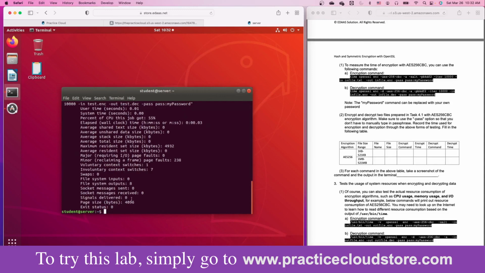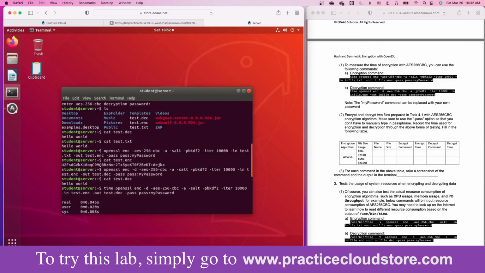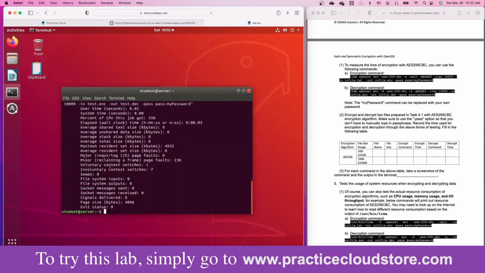Right. So for more details, you can look up online. And I wish that you can try different files, try different sizes of files, and observe the time and the resource usage of different files. Right. So that's pretty much it for the digest and the symmetric encryption and decryption.